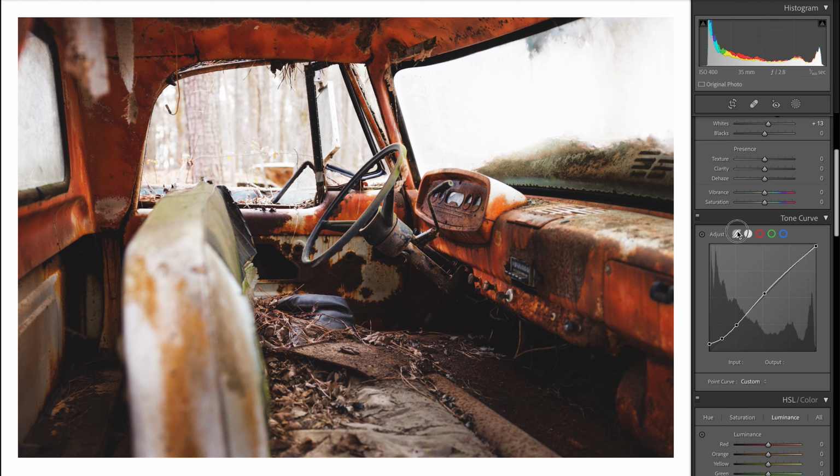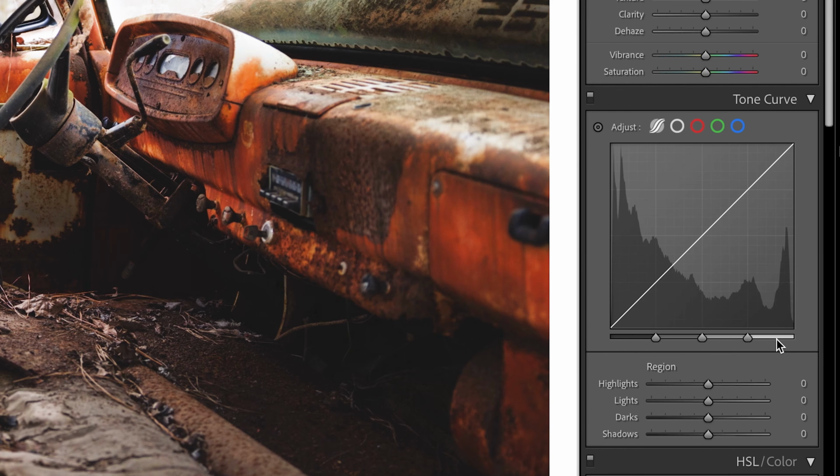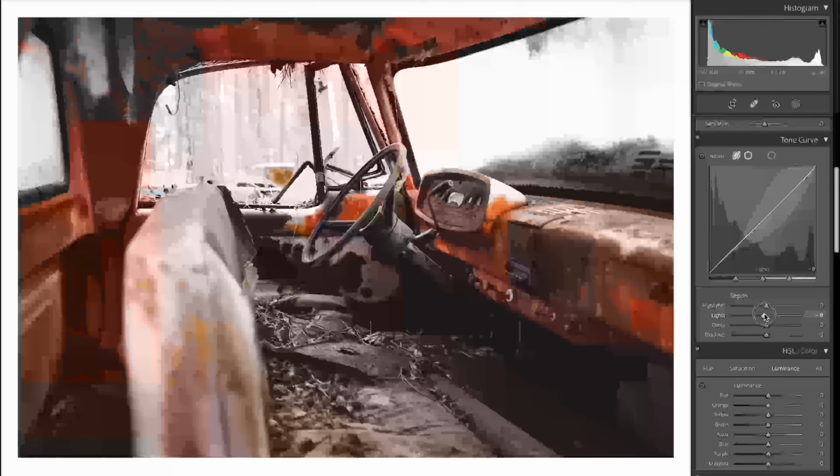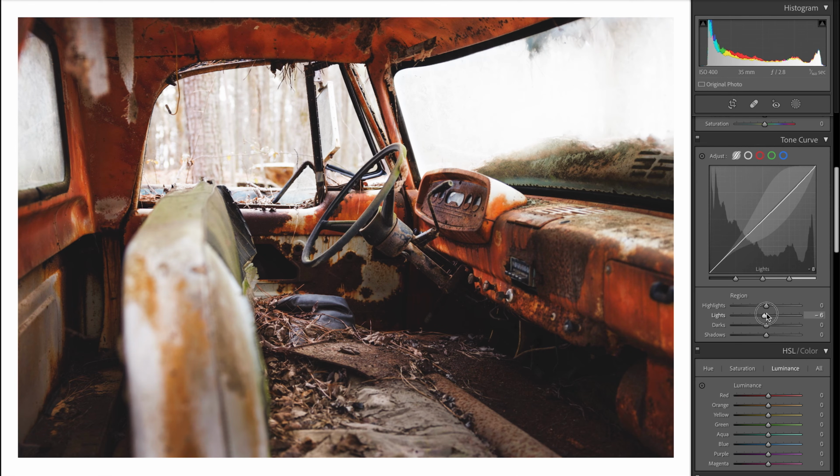Another nice finishing touch you can do is to come in here to the parametric curve. This is almost like the curve within the curve, if that makes sense, because we've already established a nice S-curve. I'll push up the lights just a little bit, bring down the highlights some, and raise the shadows just a little bit.